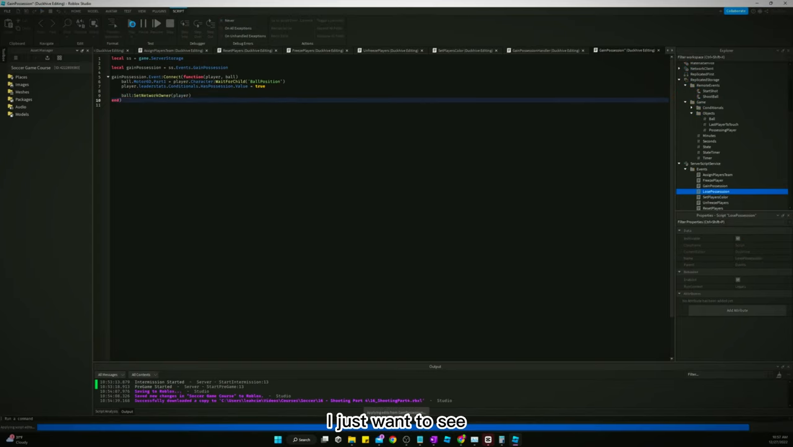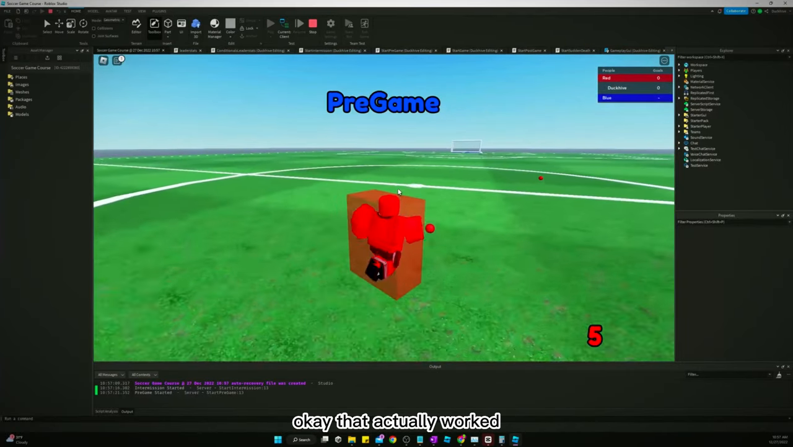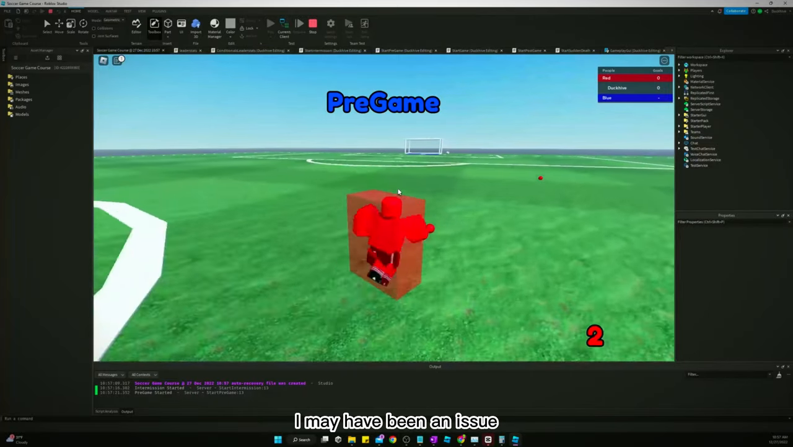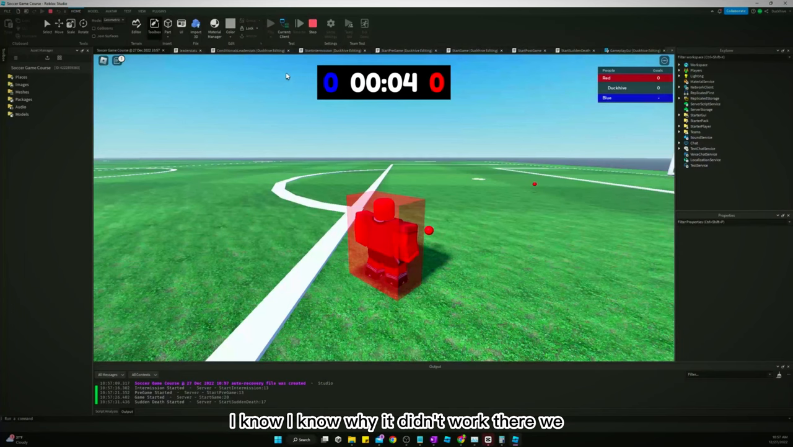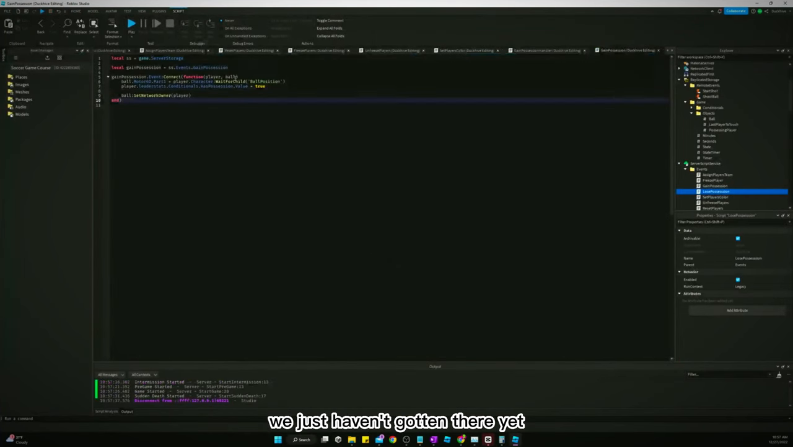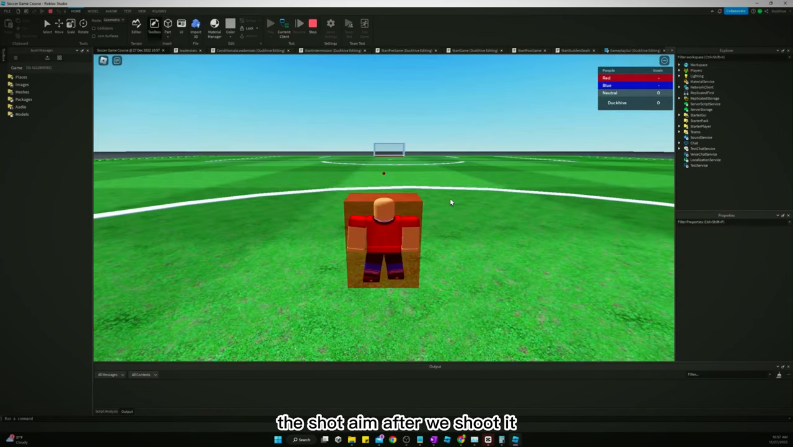I just want to see. I don't know why when we shoot the ball, like, just watch. Okay, that actually worked. That may have been the issue. There was no network owner. I know why it didn't work there. We just haven't gotten there yet. We're not resetting the shot aim after we shoot it.